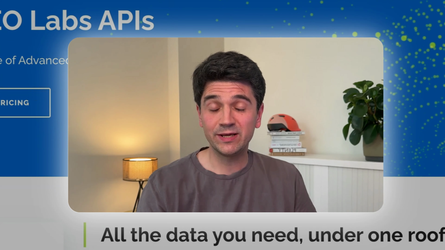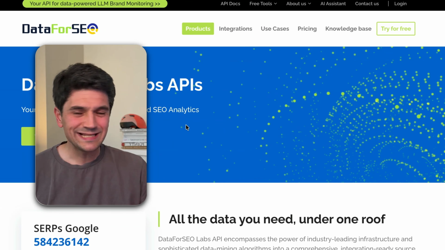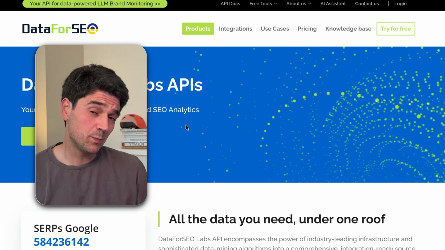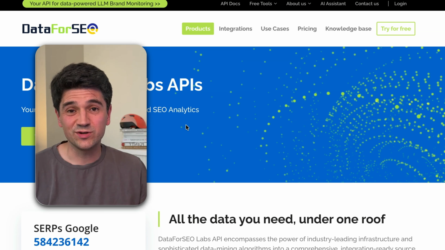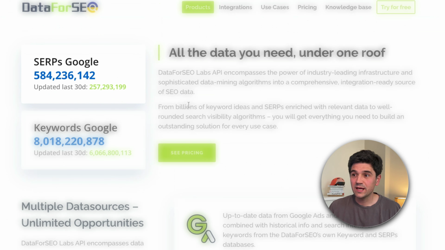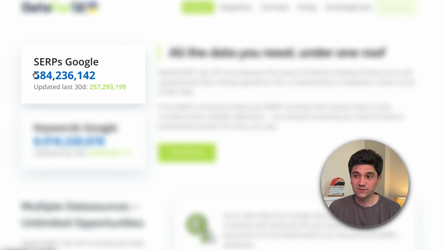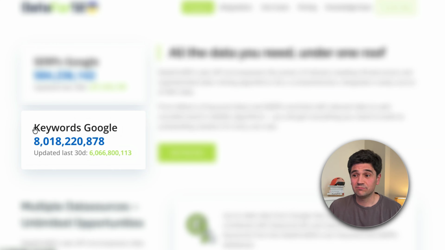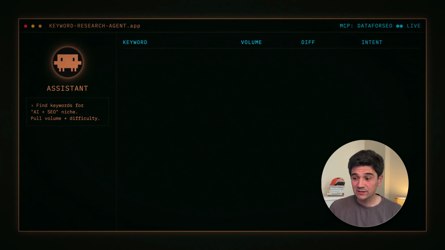Alright, let me tell you a little bit about DataForSEO. It's a bit like Ahrefs or Semrush, but instead of having a website you interact with, everything works over API. As you can see, they track a zillion steps from Google. This is the keywords database, and it doesn't only work on Google, but in several other places like Amazon, YouTube, and so on. So back to Claude Code.